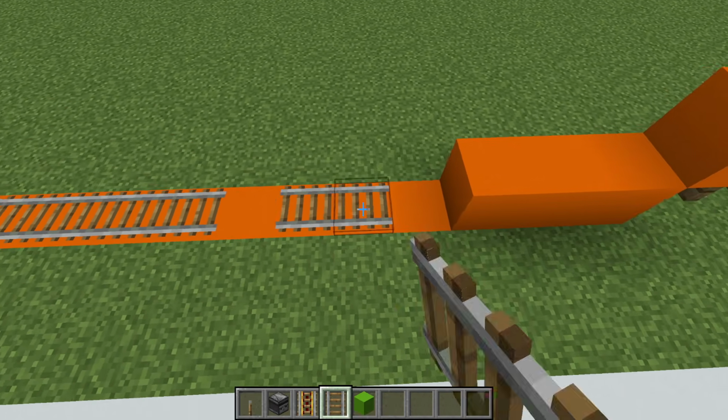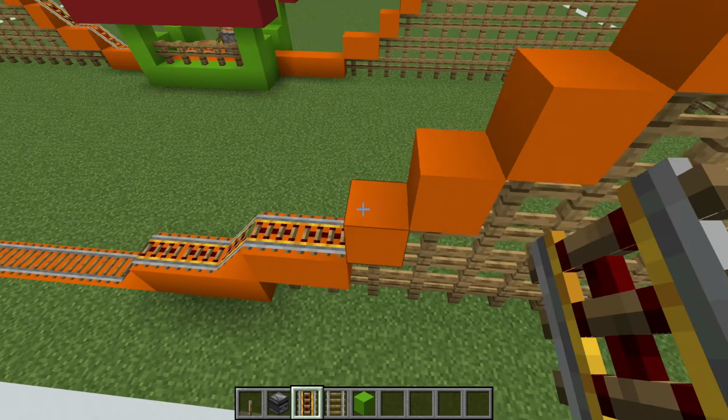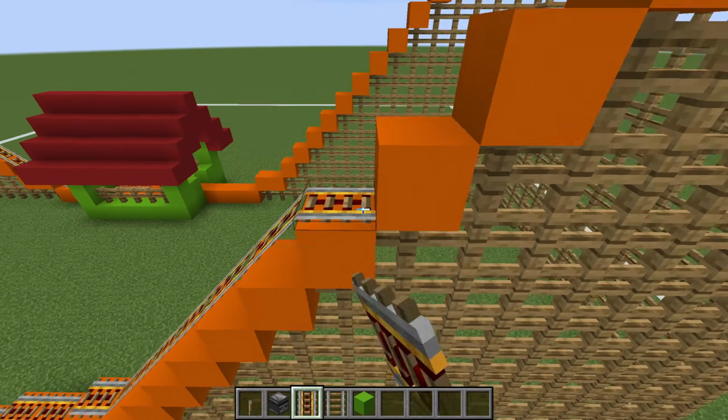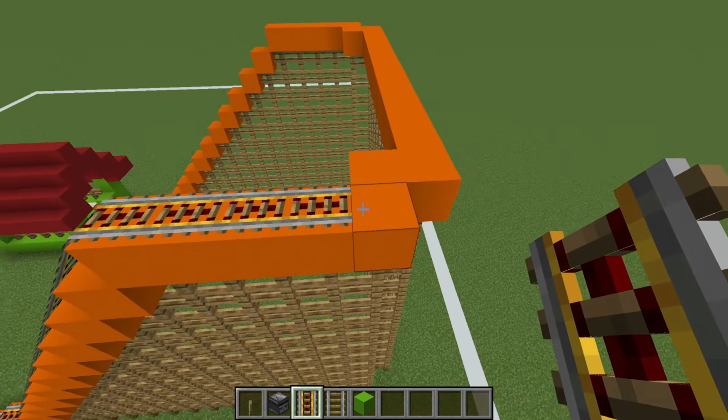So we're going to use regular rails as we hit this slope, and then all along the bottom here just regular rails as well, leading all the way up to this part in which we are going to have powered rails again, leading all the way up to the top here, and we'll just have powered rails leading to this part.